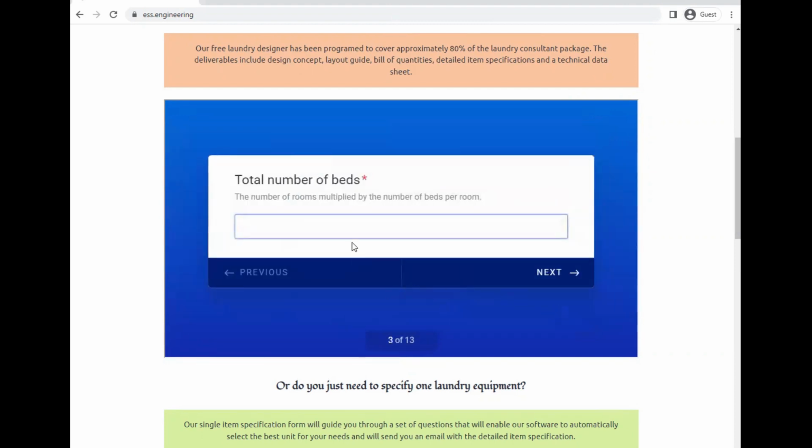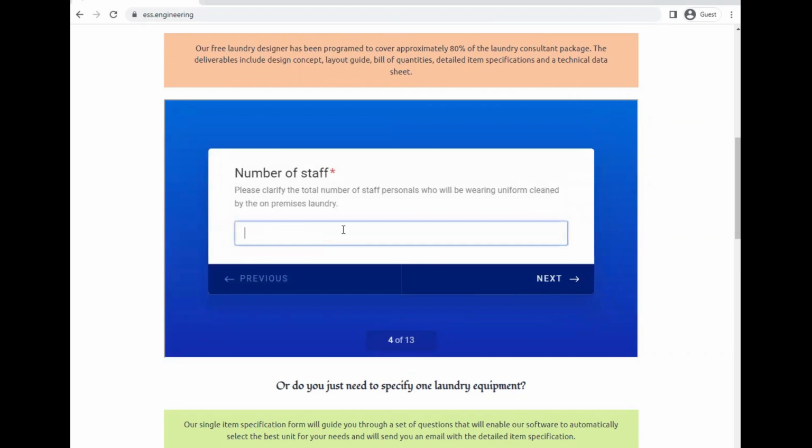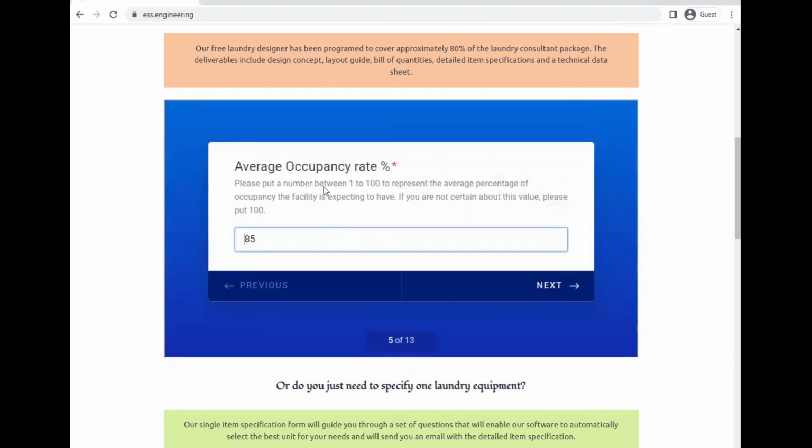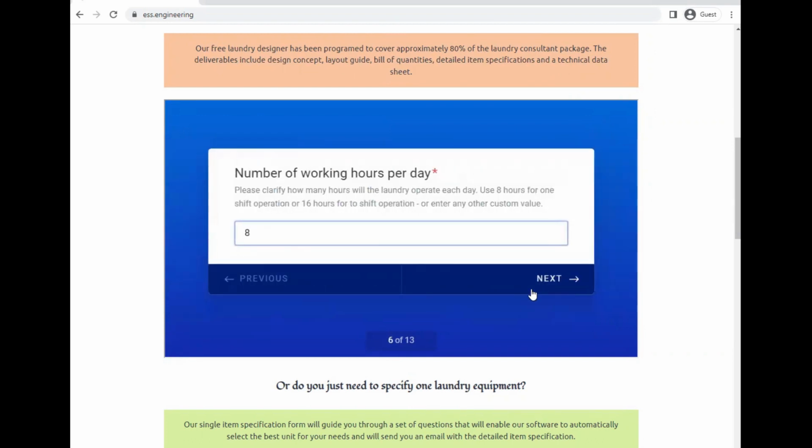Next. The total number of beds. Let's assume 500 beds. Next. The number of staff. Let's say 300 staff members. Next. The average occupancy rate. Let's stay with the suggested 85%. Next. The number of working hours per day. Let's keep the 8 hours per day.